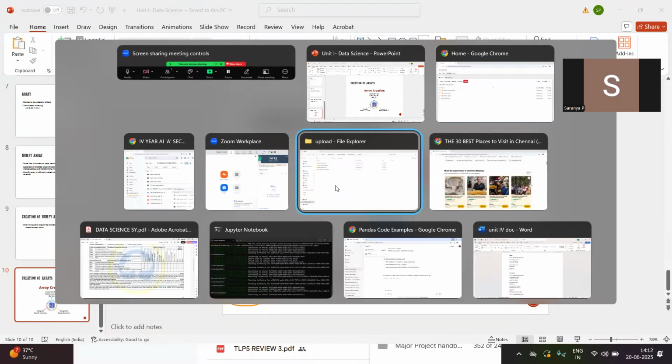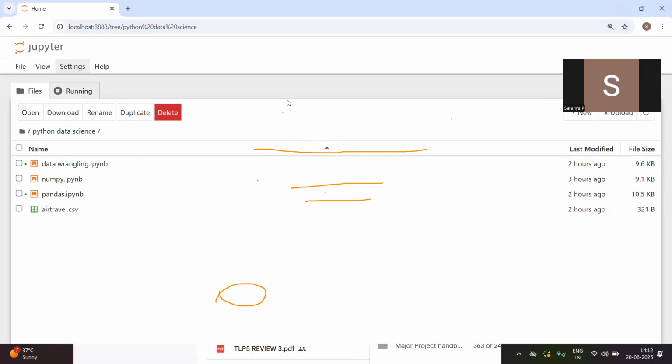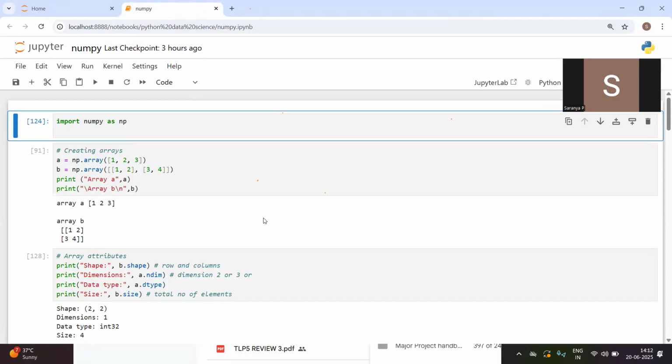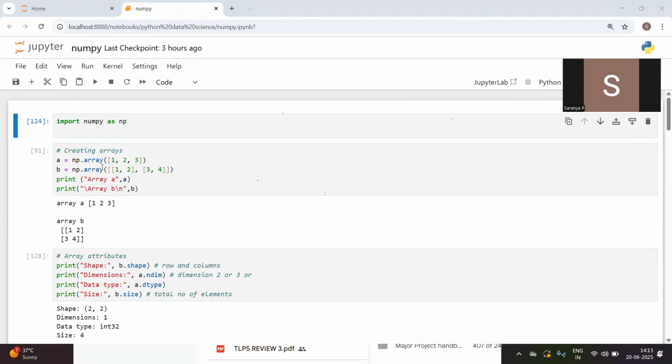So we can go for, yes. Here, if you see this, this is your Jupyter notebook and I'm going to show you the way how you can define, how you can import the package, and how you can create an array using a NumPy function.